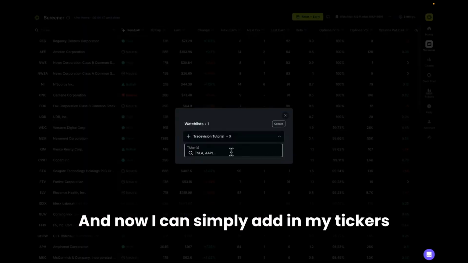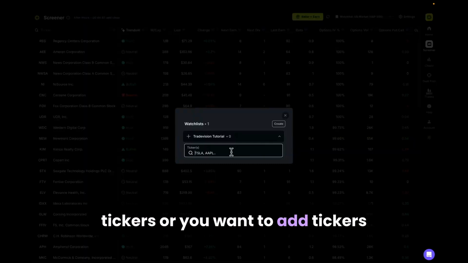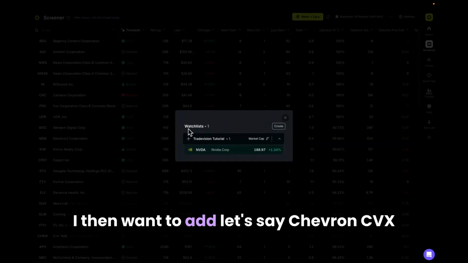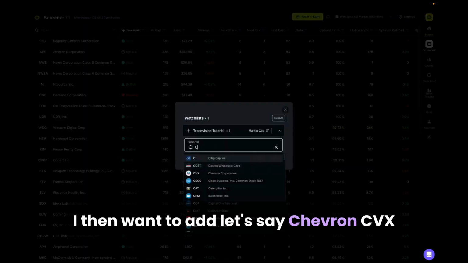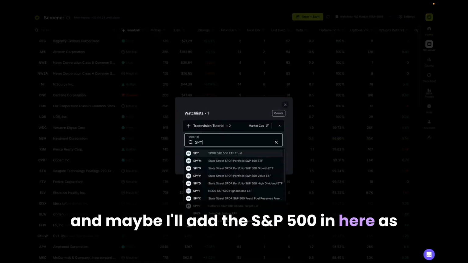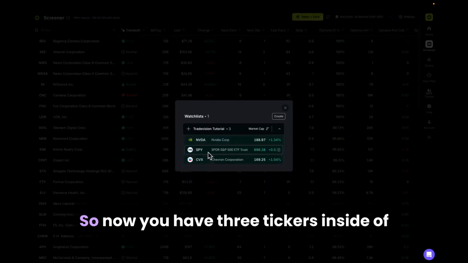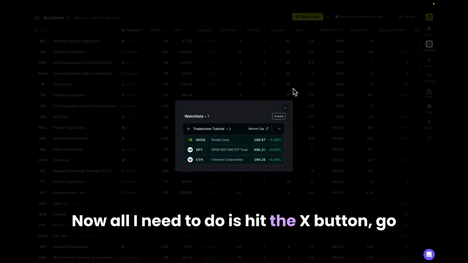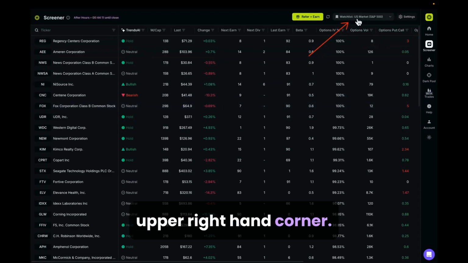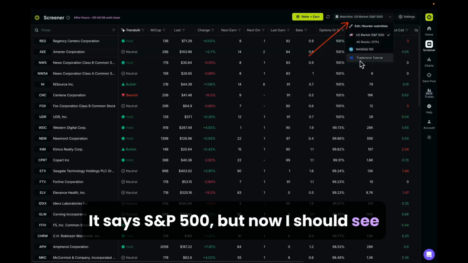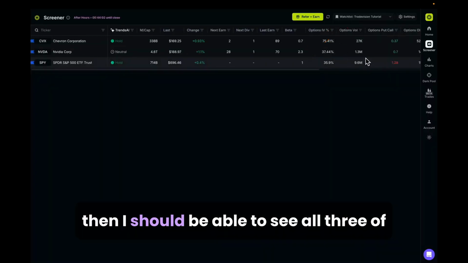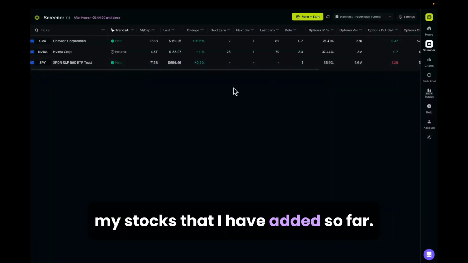And now I can simply add in my tickers, whether you want to copy and paste tickers or you want to add tickers individually. So let's say I want to add NVIDIA. I then want to add, let's say, Chevron, CVX, and maybe I will add the S&P 500 in here as well, SPY ETF. Okay, so now I have 3 tickers inside of there. Now all I need to do is hit the X button, go back, reselect my watch list up here in the upper right hand corner. It says S&P 500, but now I should see TradeVision Tutorial. So once I click on TradeVision Tutorial, then I should be able to see all 3 of my stocks that I have added so far.